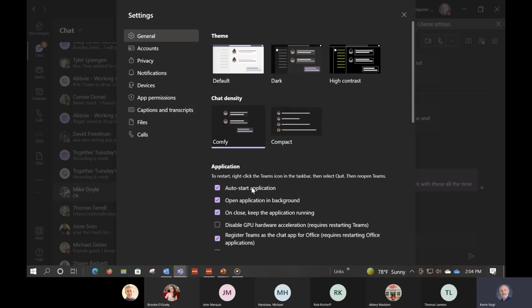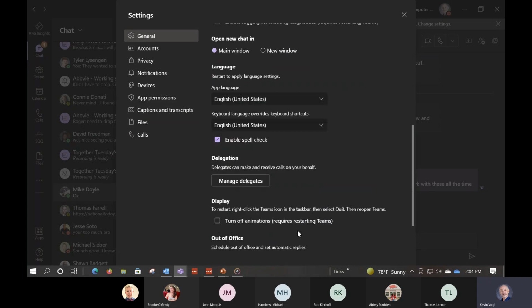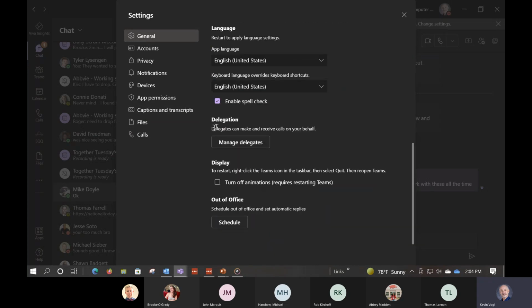Also underneath the general tab here, I forgot to show you a couple things down here. So you can actually go in and delegate who can make and receive calls on your behalf by just going in here and managing who can do that for you. Real quick, real easy to do that. You can also go in here and now schedule your out of office message inside of Teams instead of going into Outlook. As you know, you can schedule just by going into the options menu inside Outlook and put down your out of office message. You can now do that here in Teams.